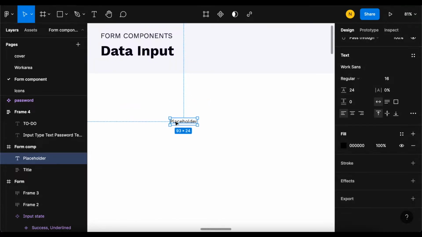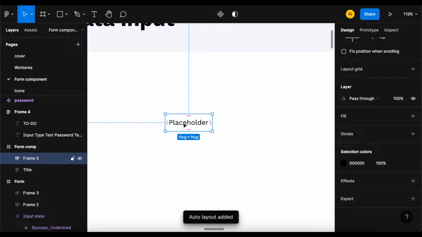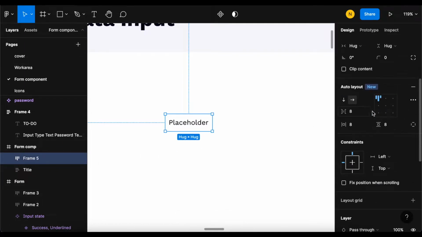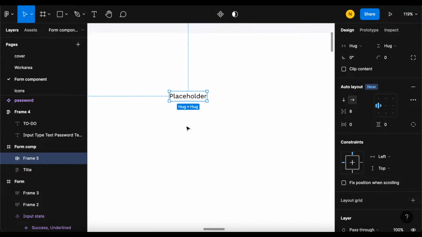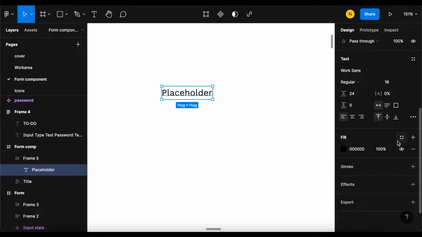Okay, so after doing this, we need to definitely convert this to an auto layout. And to do this, I will just press Shift A on my keyboard to turn this to an auto layout. Now, as you can see, the auto layout has been added. I can give it left alignment and remove the left and right padding, and then the top and bottom padding right here.